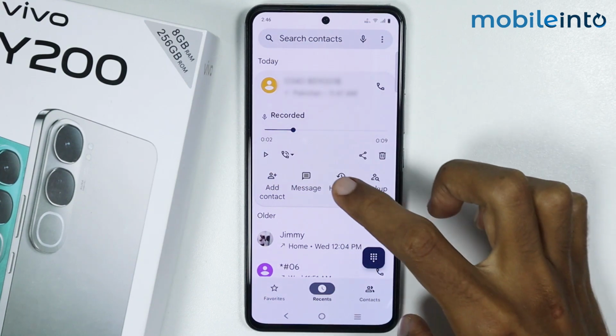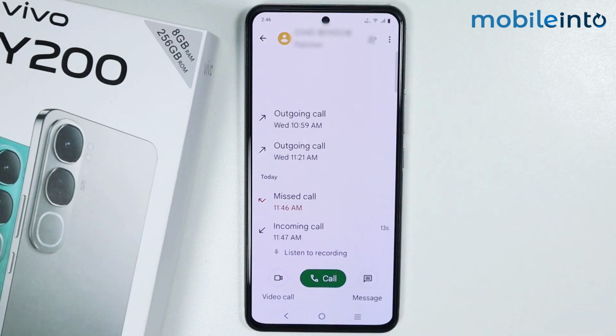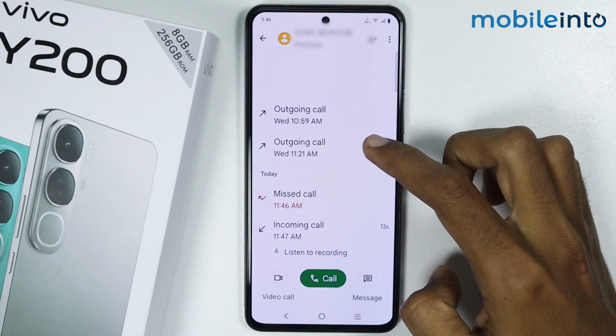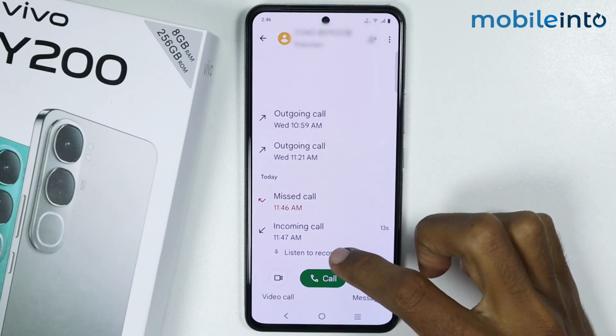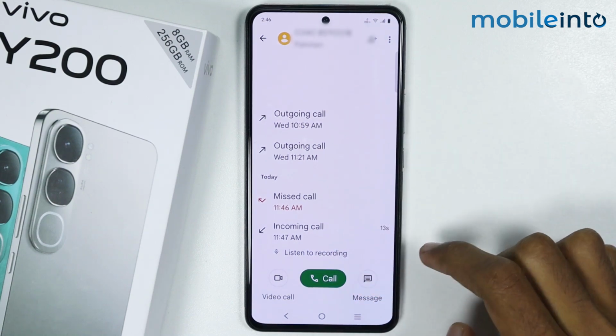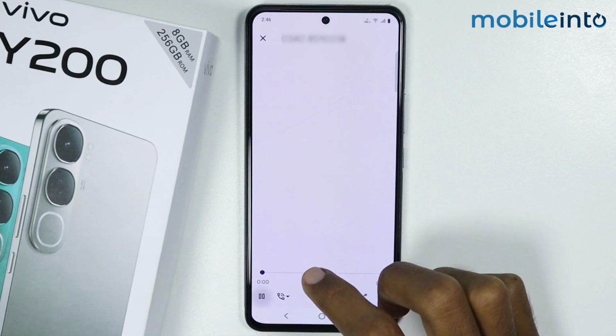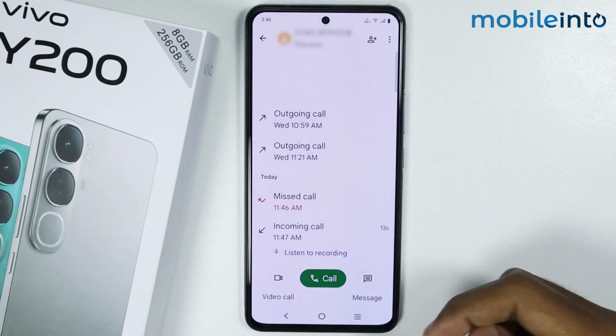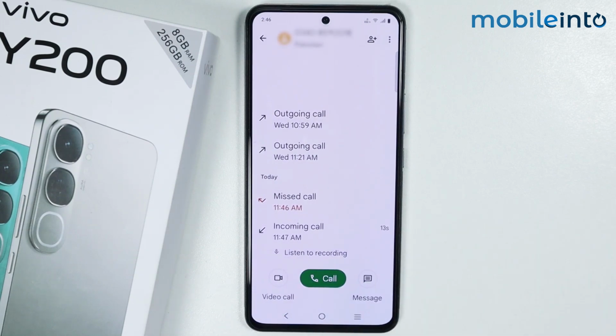Now if you tap on History, you can find all the calls which we have done on this number. And also you can find all the call recordings from here. Just like that. And this is how you can find saved call recordings on the Vivo Y200.